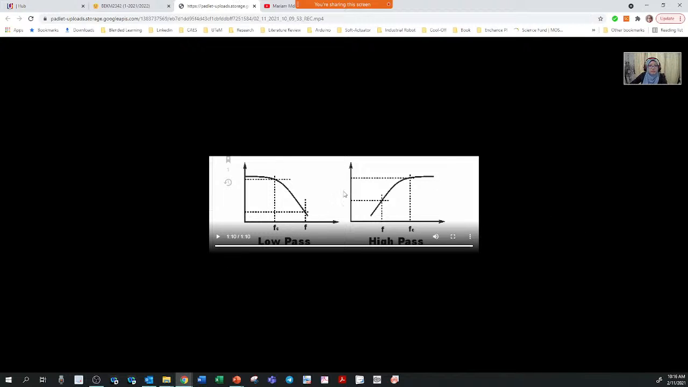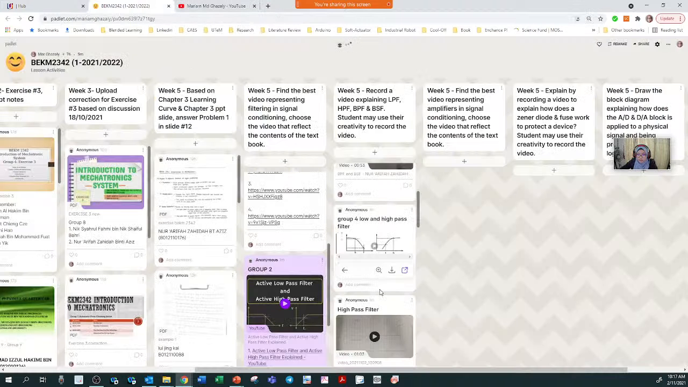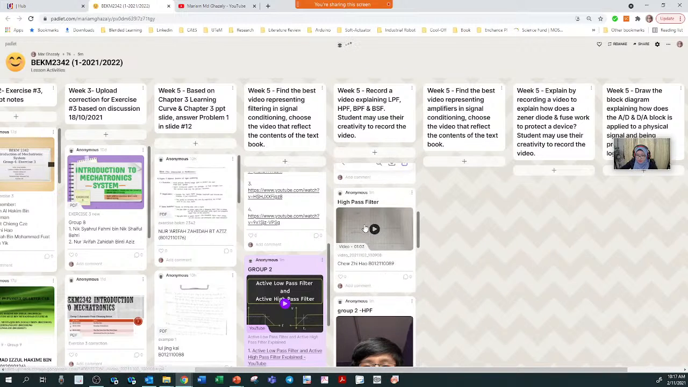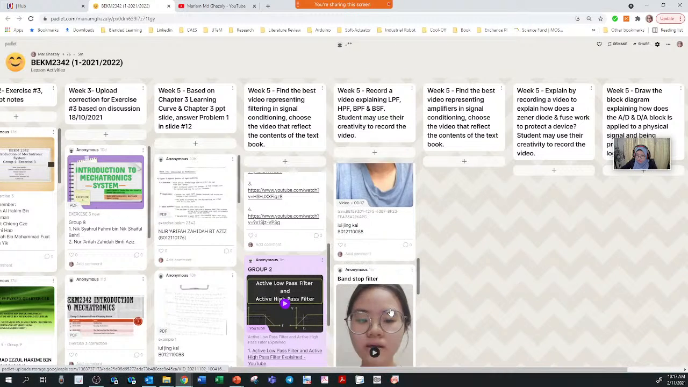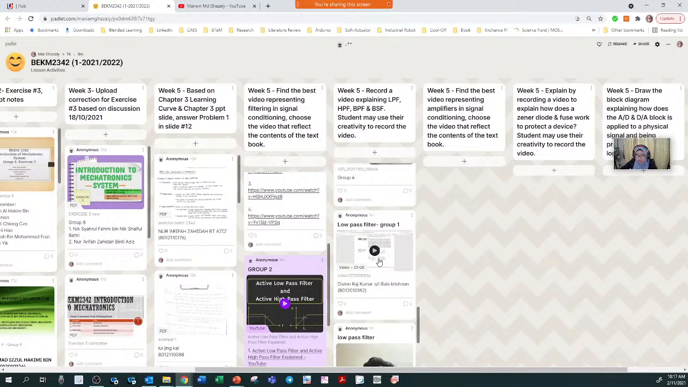Okay. So that one is group 4. So let me look at another group. Low pass filter. Group 1.